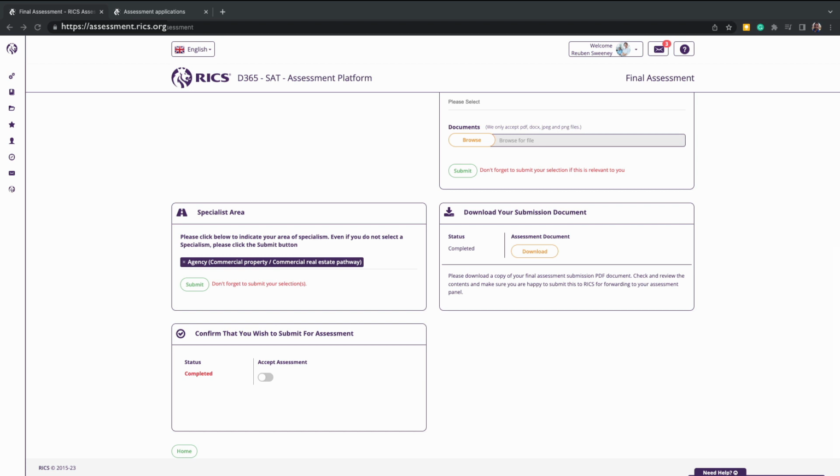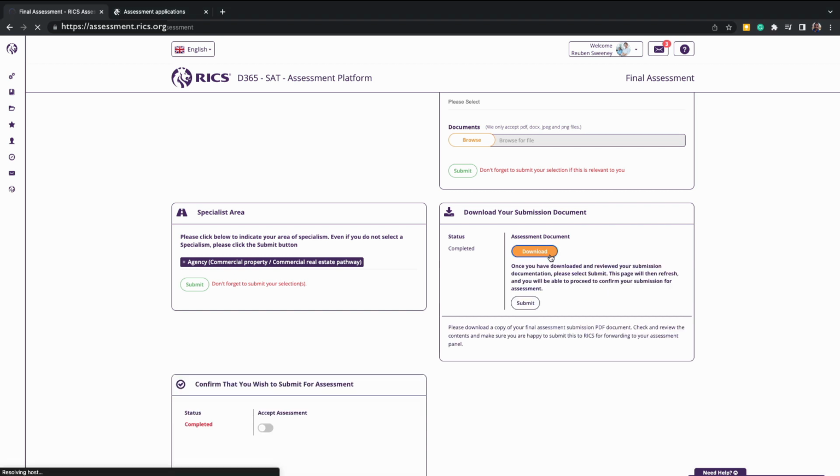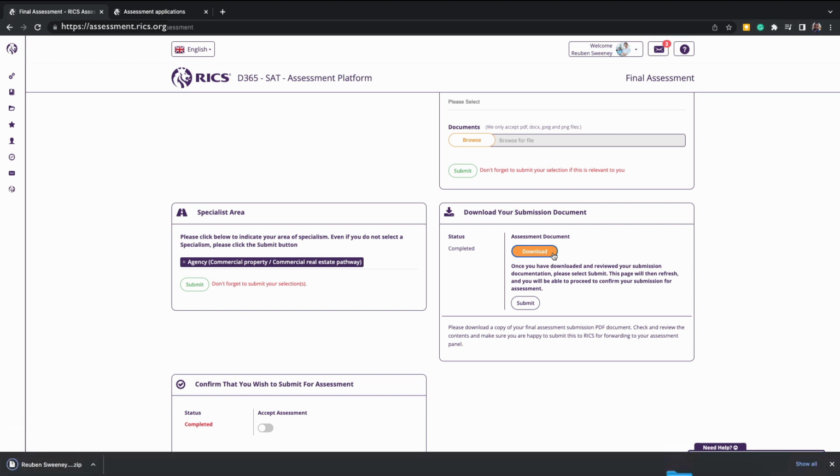Once you have filled all the details on the screen, you can click on download your final assessment document. This will give you a PDF document which pulls together all the information that will be presented to your assessment panel. This is your final opportunity to read and check the submission file. If you haven't already done so, show it to your counsellor, show it to your supervisor, to your family and friends to make sure they have proofread it and there are no spelling issues or grammatical mistakes.